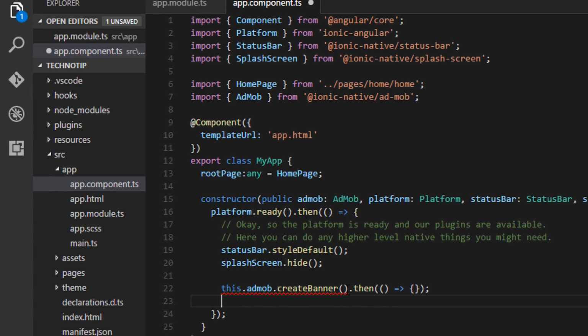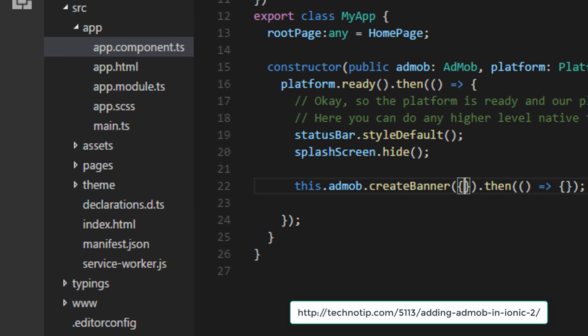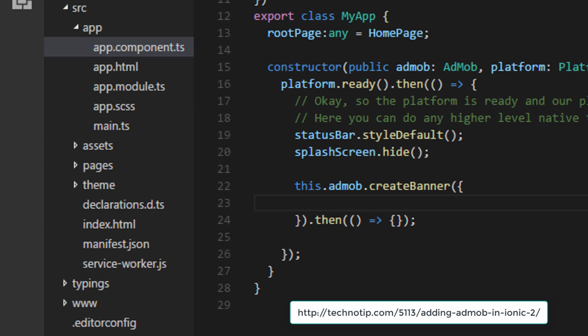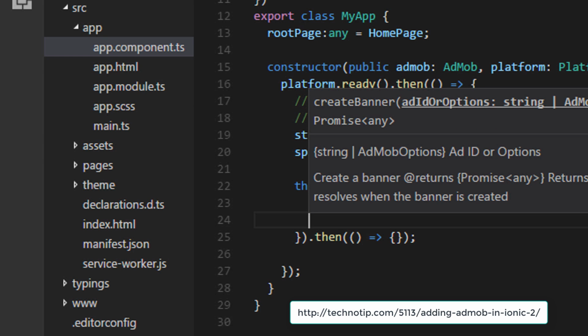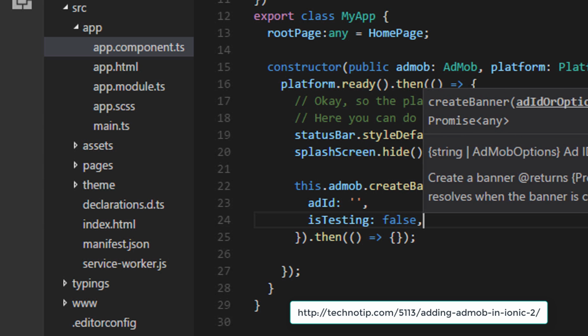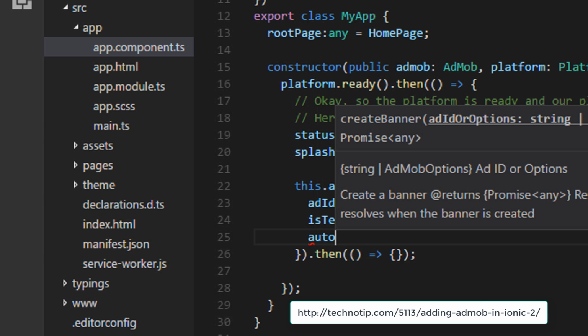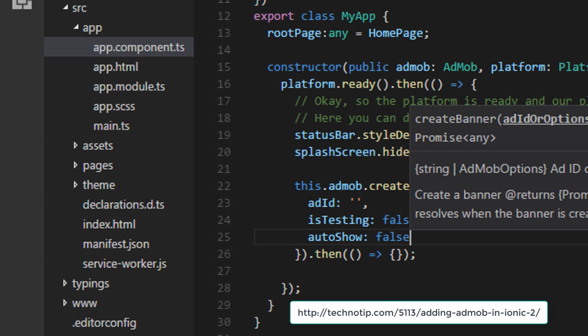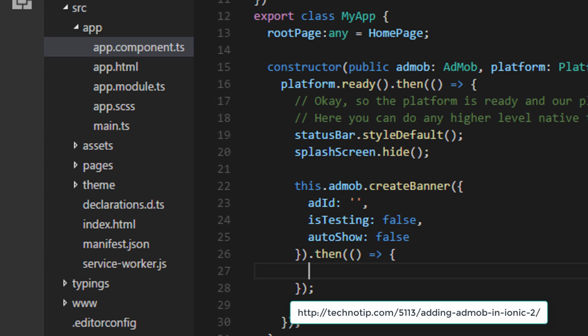Whatever configuration this createBanner takes, you can get all these details in the URL I'm displaying on your computer screen right now. It takes an ID, that is adId. Remember, it must be an ad unit ID of a banner ad, or else you will not get a banner ad displayed on your app. Is it requesting to show a test ad? No, I want real ads. autoShow false. I'll display the ad using its specific method, that is showBanner. 8 means the banner should be centered and at the bottom.